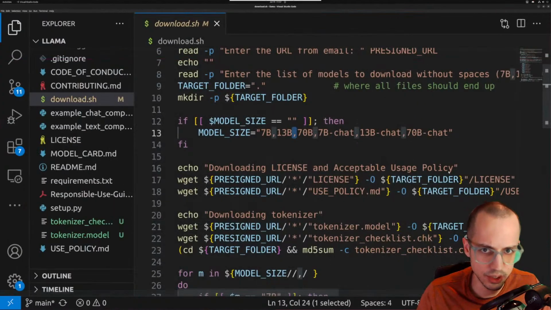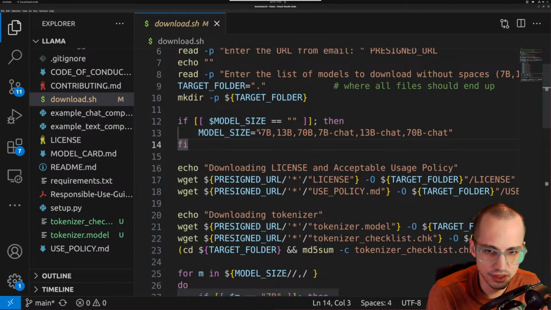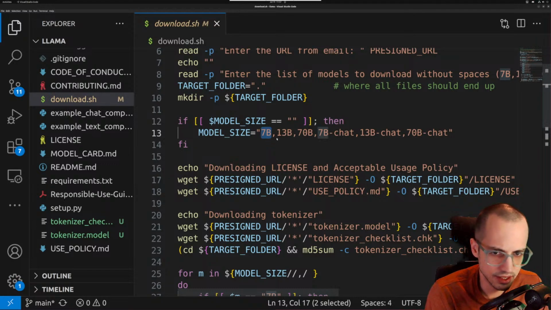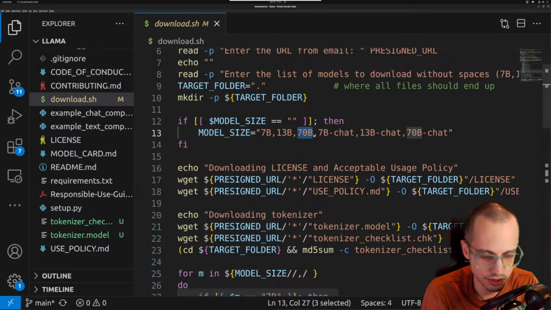But they don't actually give you the 34B. You basically can download any of these six: the 7B, 13B, and 70B. I would recommend the 13B. The 7B is going to be kind of stupid, unless you're trying to do something on a mobile cell phone or something like that, then maybe use the 7B, but 13B is the sweet spot. 70B is going to be too big. Unless you have a giant GPU at your house, you're probably not going to be able to run it.